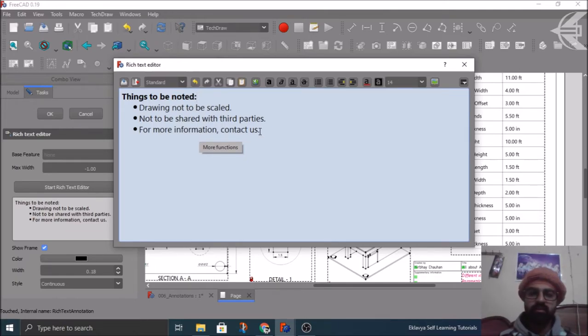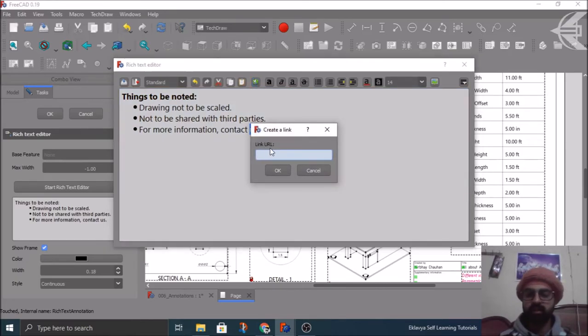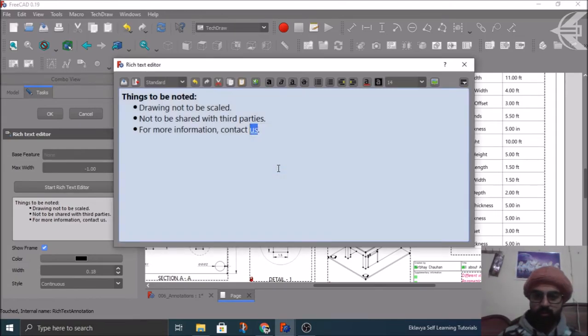Another thing that you can add here is a hyperlink. Suppose I select the us icon here, and then click on the hyperlink, and then I can add a URL here, which is clickable, of course. It can be a link to my blog. Fine, I'll click OK.